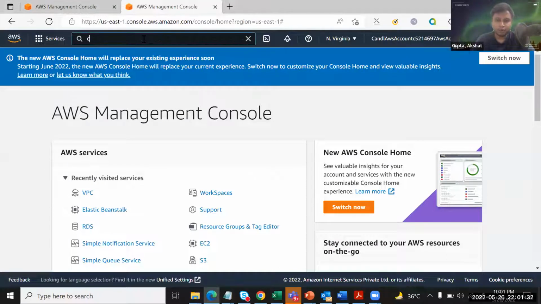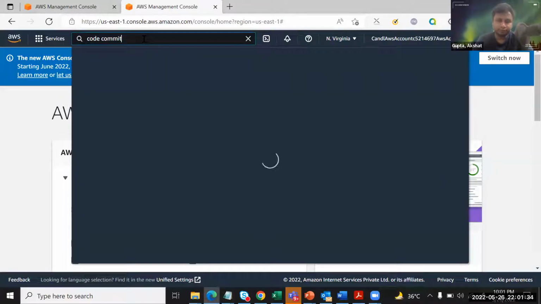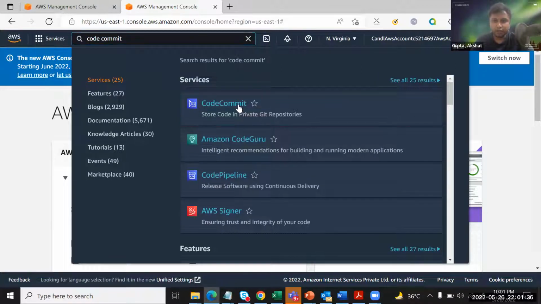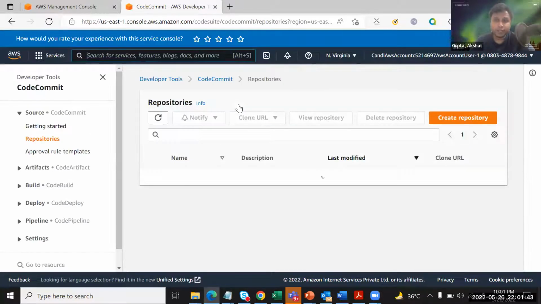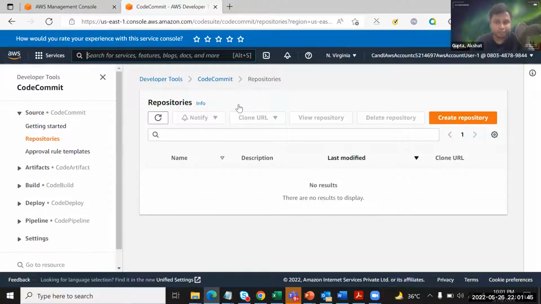So let's go to AWS CodeCommit. Here, just click on this AWS CodeCommit. And what exactly is CodeCommit? CodeCommit is like your Git and GitHub. It's an online repository, like your GitHub, where you will save your code onto an online system.